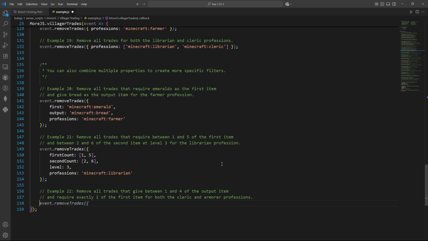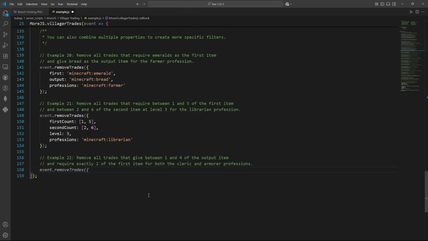The final example of this video, we want to remove all trades that give between 1 and 4 of the output item and require exactly 2 of the first item for both the cleric and armorer professions. So again, we have event.removeTrades. The first filter is output count because we want between 1 and 4. And then our second criterion is we need to require exactly 2 of the first item. So first count equals 2. And then finally, we want this to apply for both the cleric and armorer.